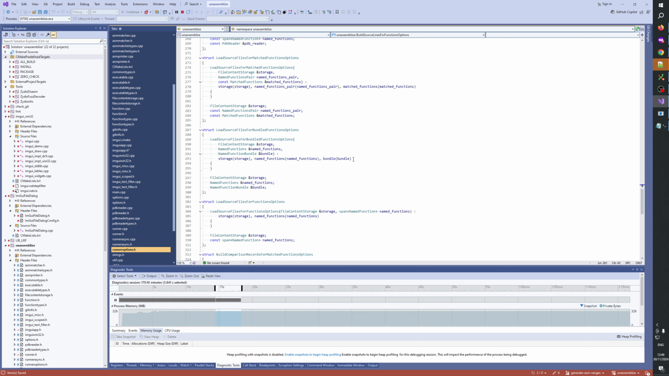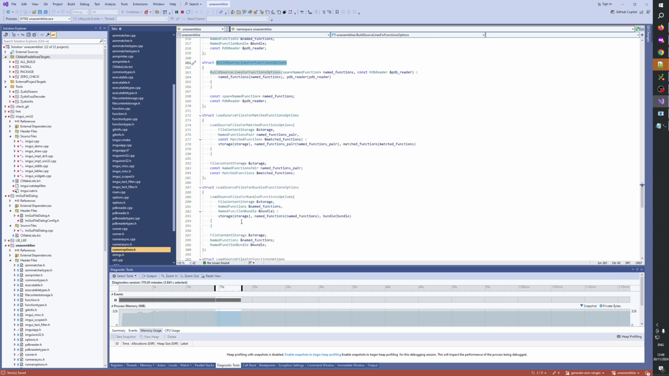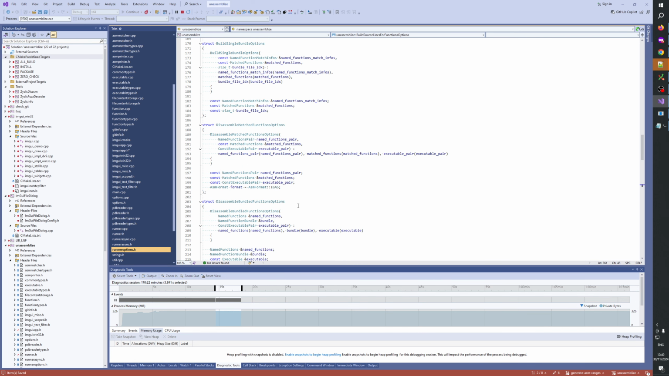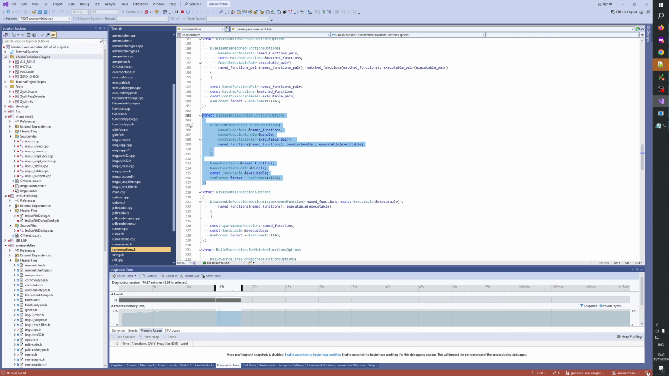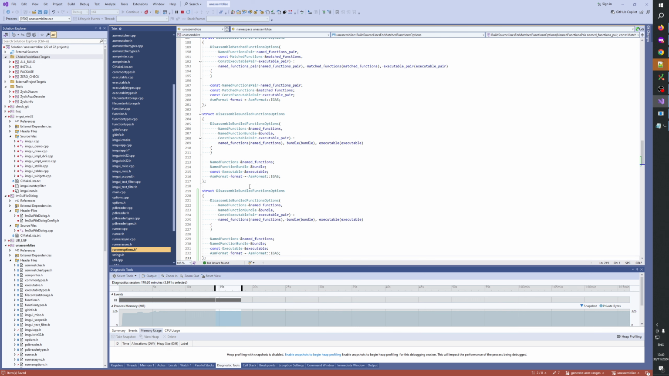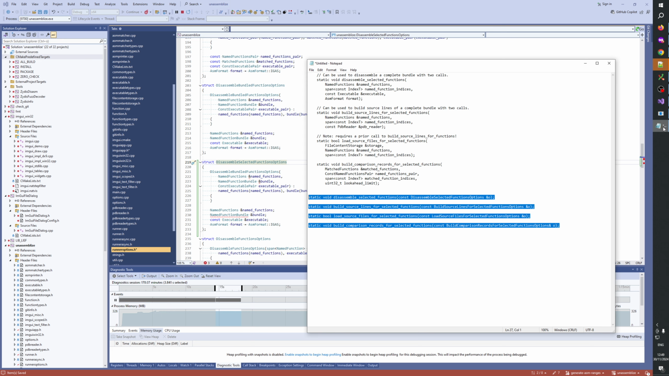Load source files for bundled functions options. Bundled functions. Bundled. Okay, so disassemble bundled functions. We create a copy of this guy. And we make disassemble selected functions. Yeah. And we pass named functions, named function indices.